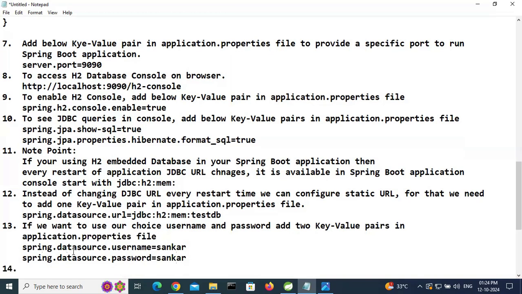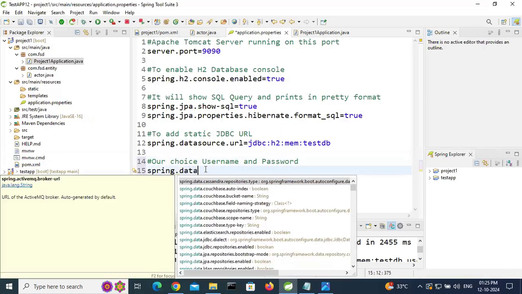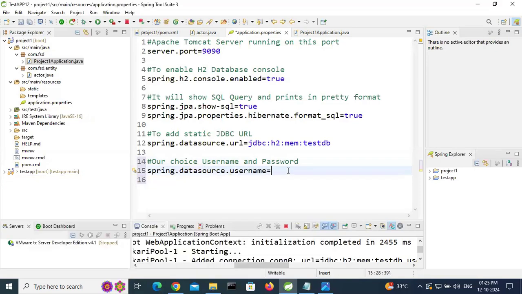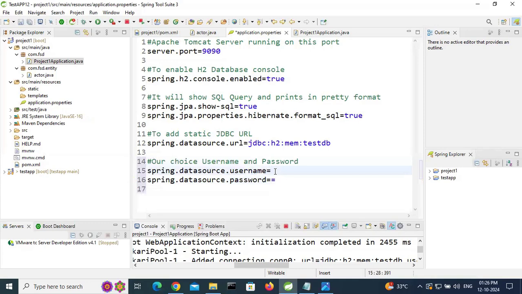So if you want to use your choice of username and password, add two key value pairs in the application.properties file. So go to the application.properties file. Here, for our choice of username and password: spring.datasource.username. Select this one, Ctrl+C, spring.datasource.password. Username, suppose I'm mentioning Shankar with a capital S. Shankar. So I will restart.